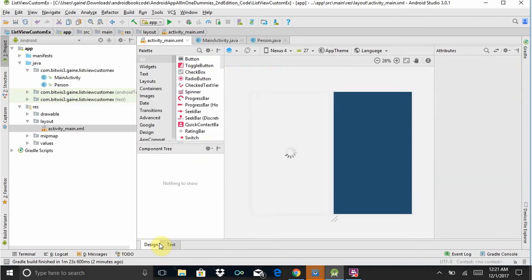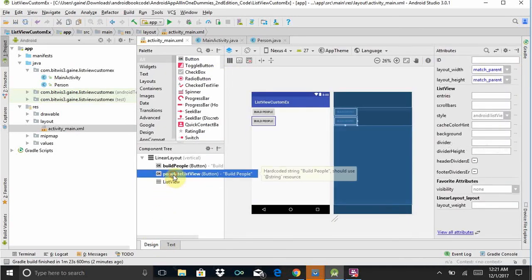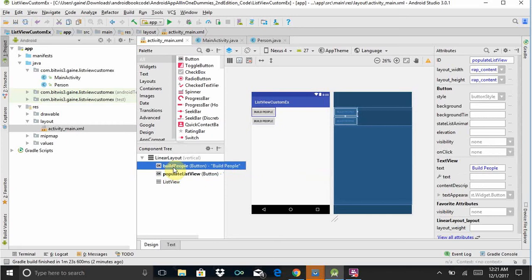And let's see how this looks. Okay, there's our list view, and there's our two buttons. Basically, we're going to click the build people button. It's going to make a bunch of persons, a bunch of objects, and we're going to hit this button, which will then populate the list view.